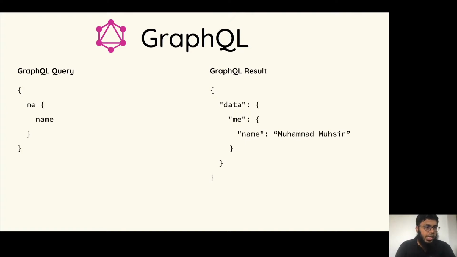This is how a GraphQL query would look like. You ask for a resource and the fields of that resource, and you would get the data just the way you ask it, just the data you ask for, in the shape that you ask for it.